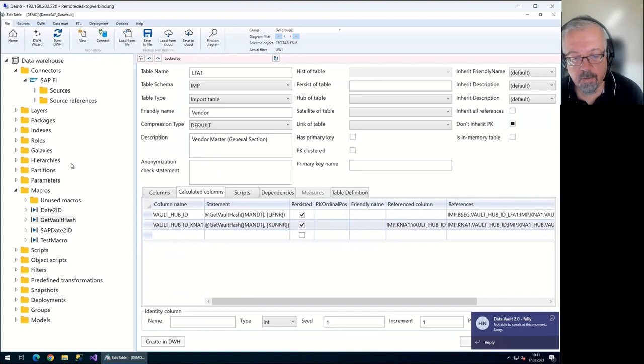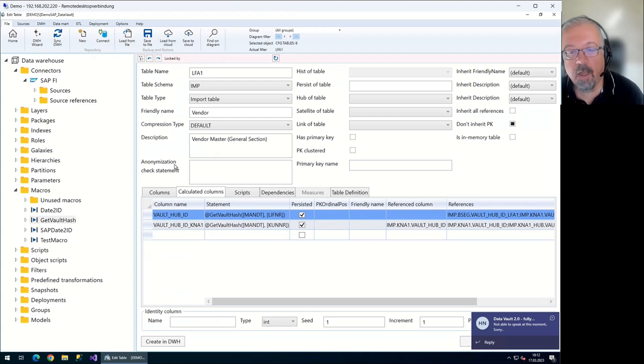And you can see the Vault Hub ID. This is a persisted calculated or computed column. Persisted means that when the data is stored in this table, the hash key will be generated automatically and materialized. Therefore, when you later access the data in your table, you shouldn't calculate the hash key every time you access the data, because the hash key is already stored together with your data.